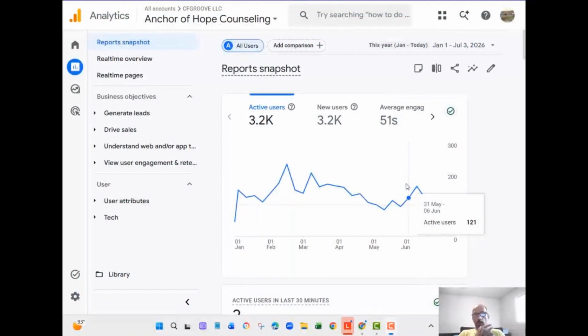Today, we're going to look at Google Analytics. Well, what is it? It's a free tool from Google that helps you understand your users to your website or your app. Where are they coming from? What page are they looking at? How much time do they spend?